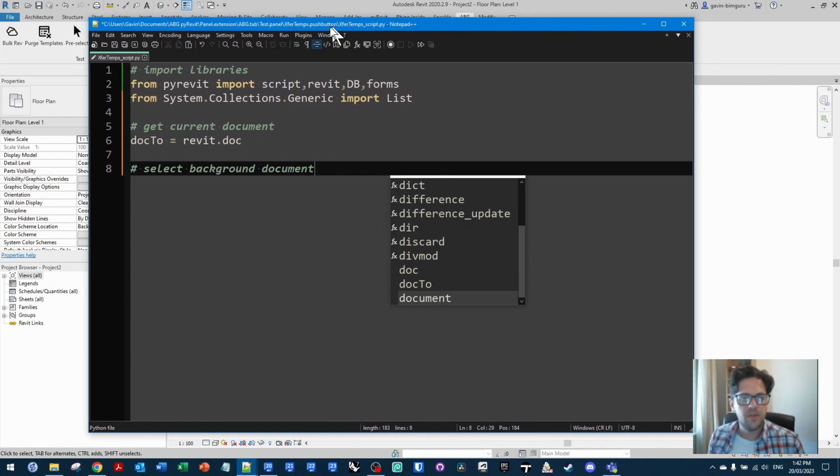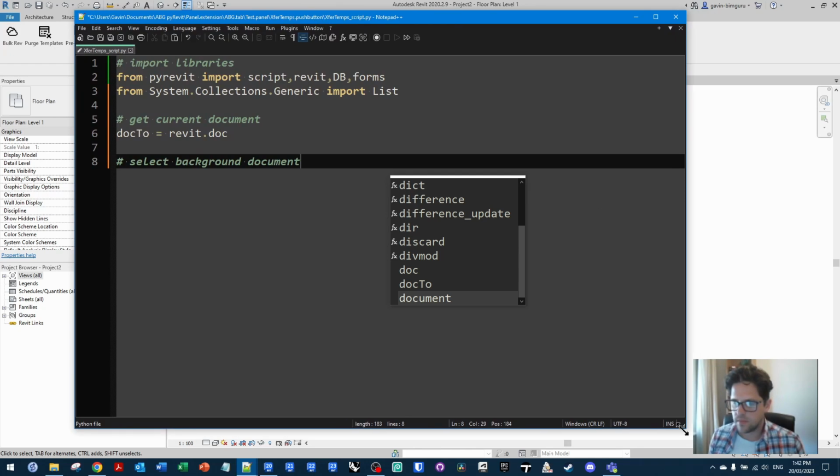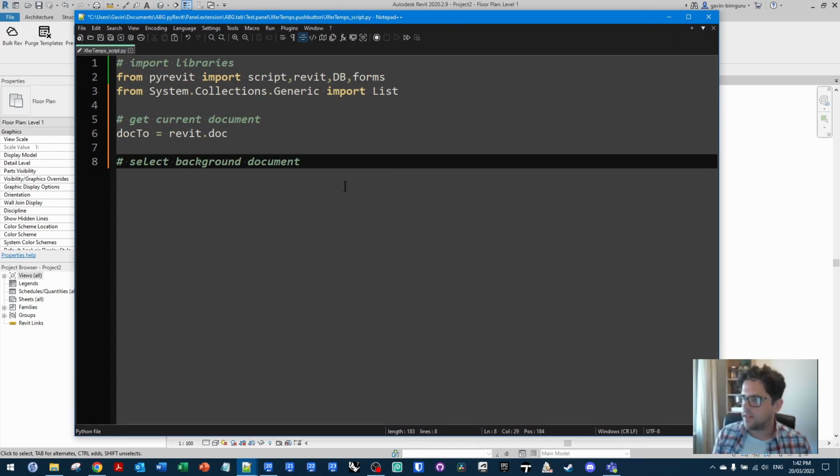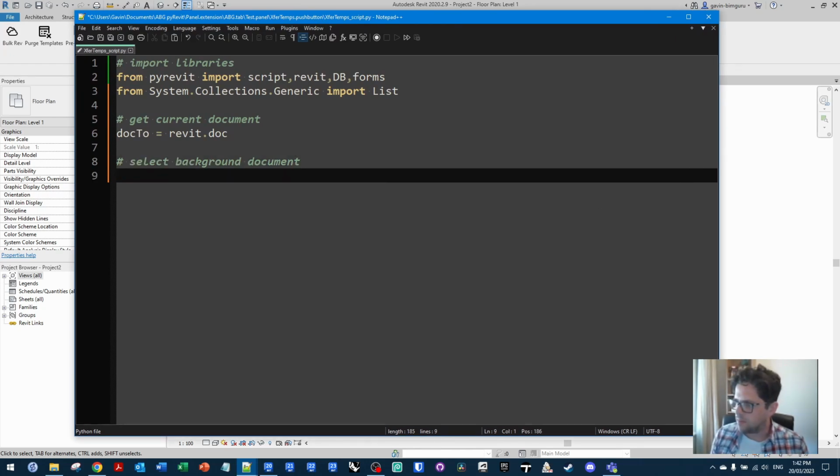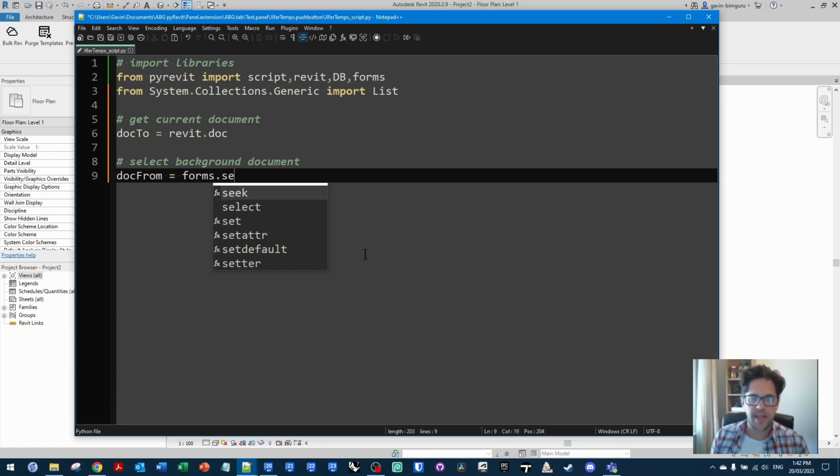I might just move me over just a little bit. And in this case, I'm going to say, and I'll just make sure I'm not blocking myself with my camera. Yep, not too bad. So in this case, I'll say document from is going to be equal to the result of using the select open docs form.